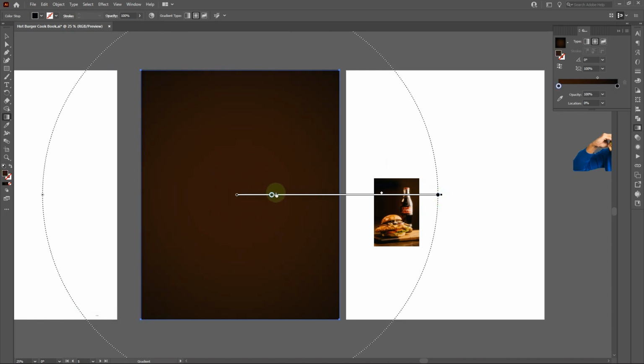So I can also move this around. If I want it to move to the side, I can do that. But I want to keep it at the center. I'm just going to press Ctrl Z to put it back the way it was.